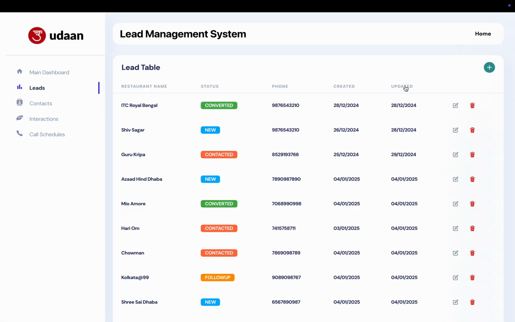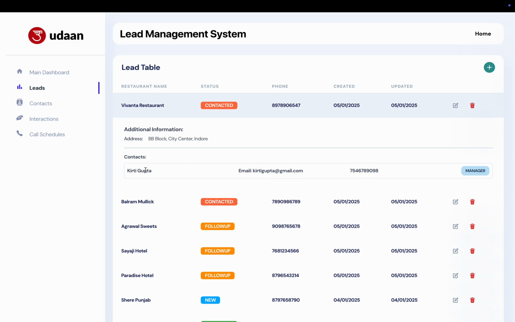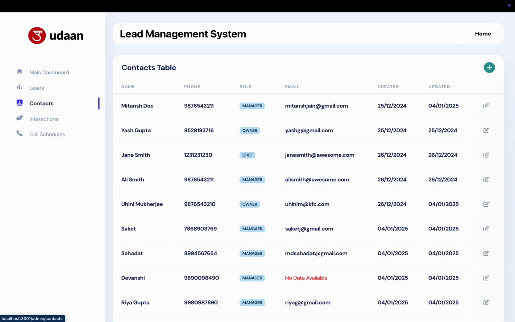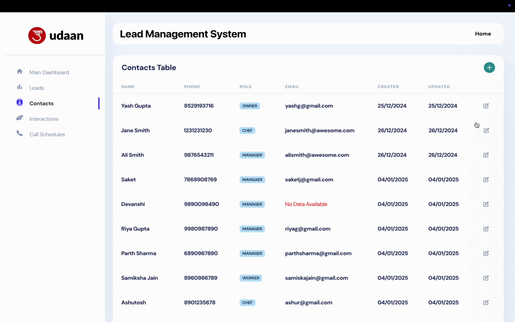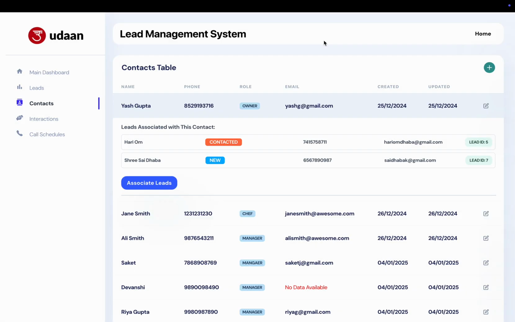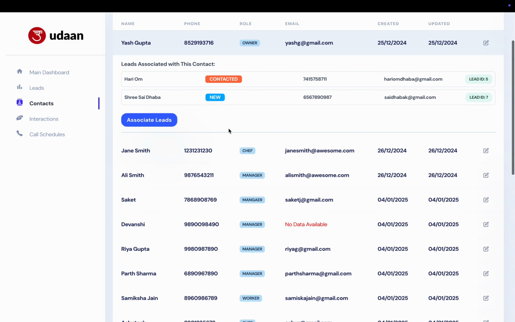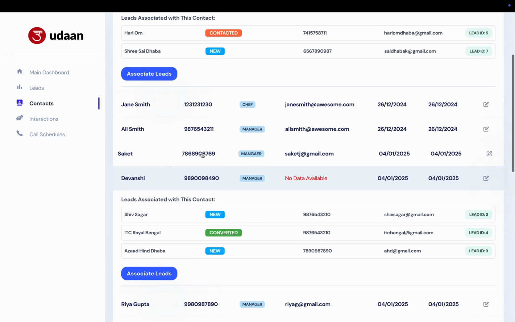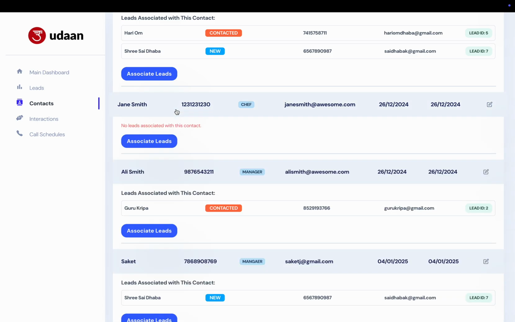Let's filter it out, Vivanta, and we can see, yeah, Kirti Gupta has been mapped. So these things are also working fine. We can also add the contact details. It can be done. I'm not going deep into that. Also, if no data is available, then it will be showing us no data available. So these are all the tags, how they are added.